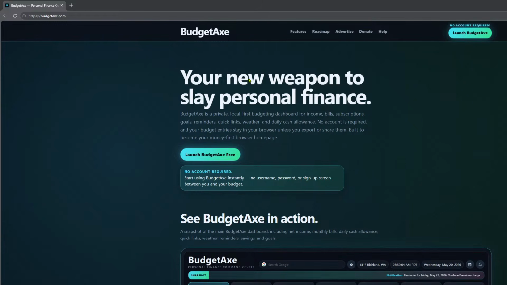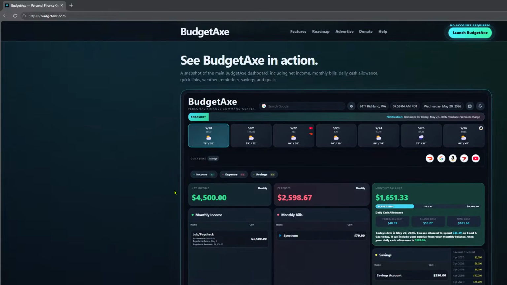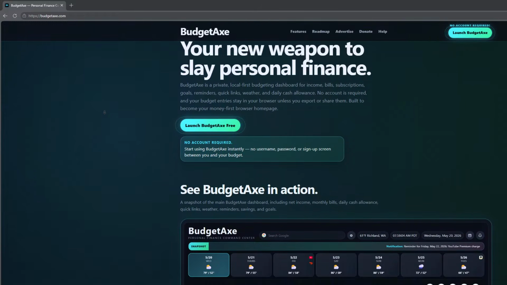So, this is BudgetAxe. The website is budgetaxe.com. It's something I made, initially to help my mom out, because I think she struggles with understanding how much money she's spending a month on her stuff and how much she should be spending a day on essential things like food and gas. So that's kind of what the motivation was to get this started.